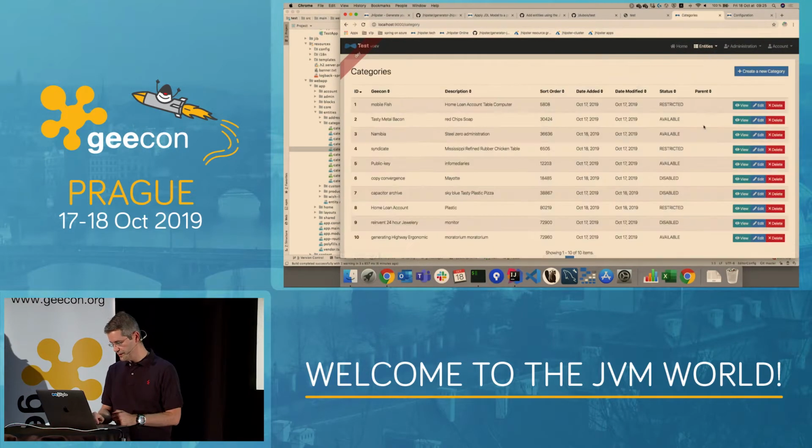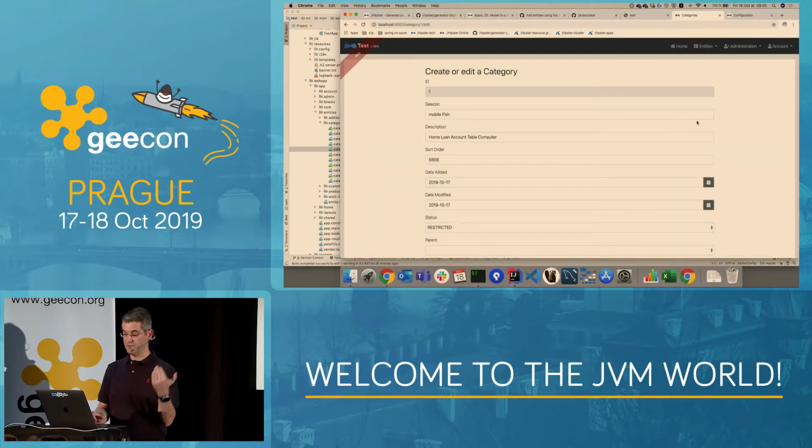If I go to category here, I can edit here, and this is one of the dialogues. So all those forms are generated for me, and if I don't like them, of course, I can just edit them and change them, and it's going to be automatically updated, and it will just work out of the box. So that's all really nice.